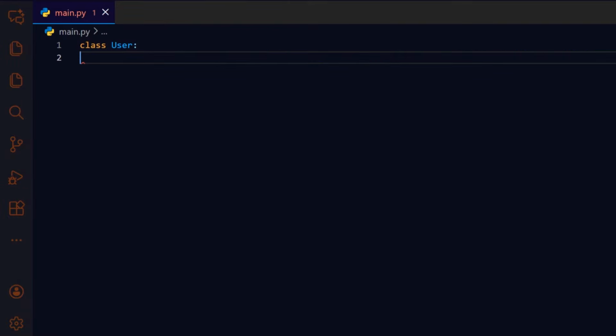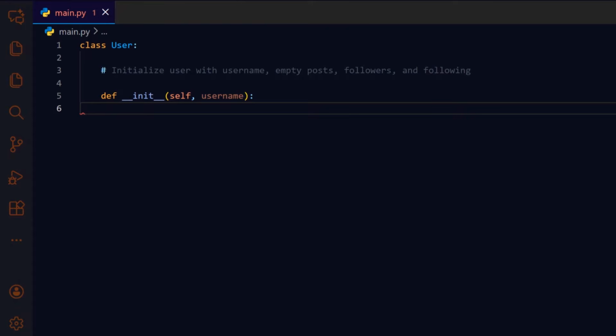We start by defining a user class. Think of each instance as a single social profile that holds posts and relationship info, and provides methods to interact with that data. The constructor runs when you create a user. It's responsible for storing the username and preparing empty containers so the profile starts in a clean state.